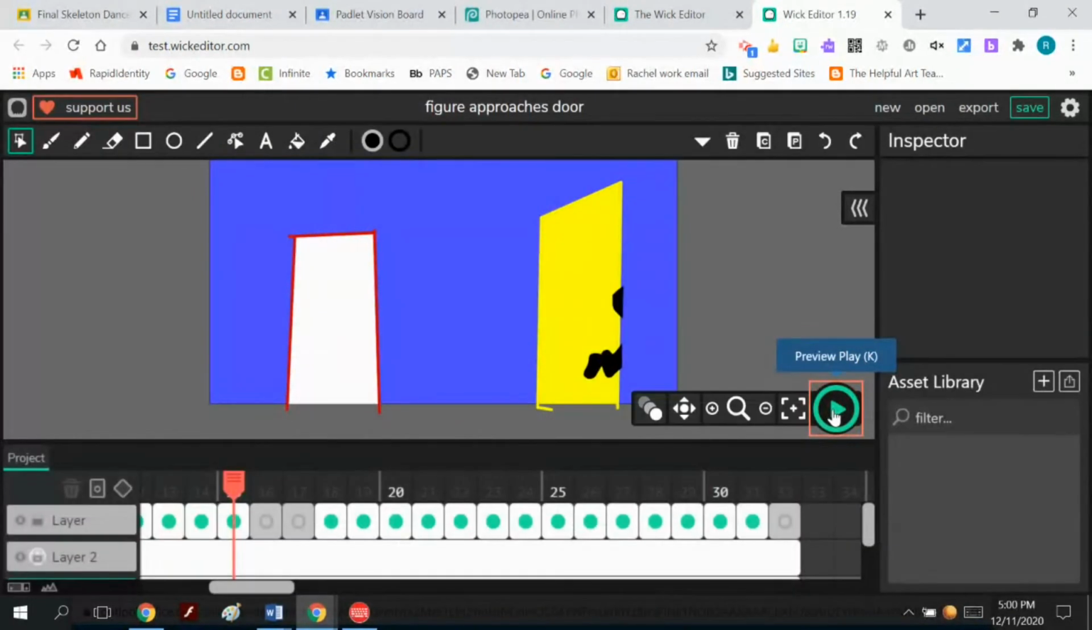Okay, and that's how I did that. That's pose to pose animation, where you begin with the end in mind and then you fill in between. It'll give you much smoother action than doing just frame by frame.